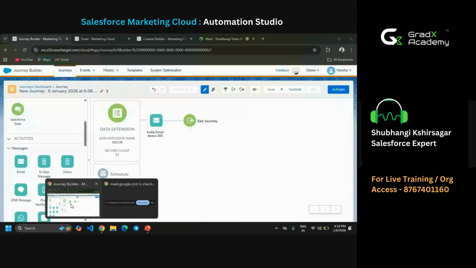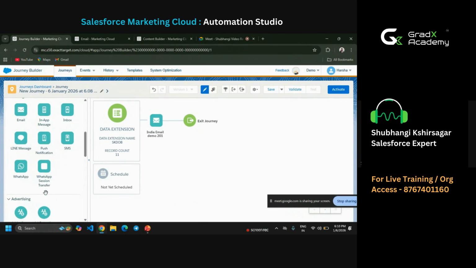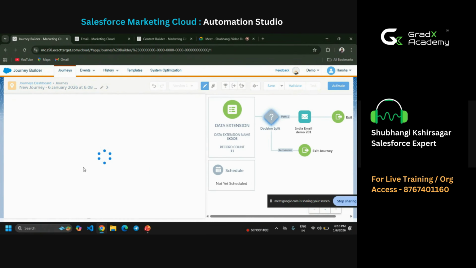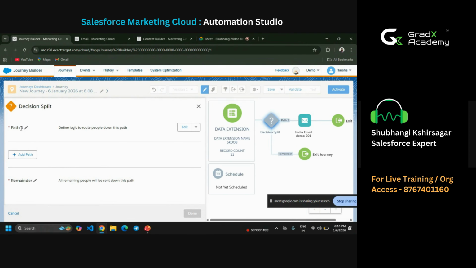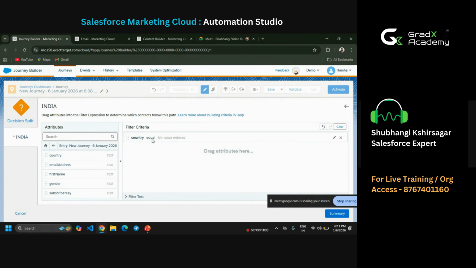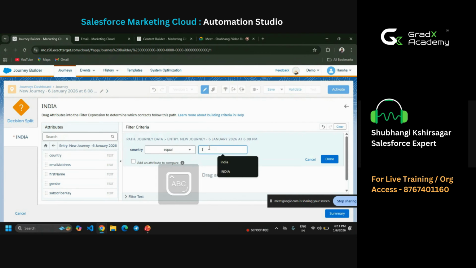So first we take a decision split. In decision split, we define the paths. First path, let's create India. Edit that. Here we can go into journey data. Journey data is data that comes from the data extension. We already chose one. All its attributes come here. So we take country. If country equals India, then we will go into this path.